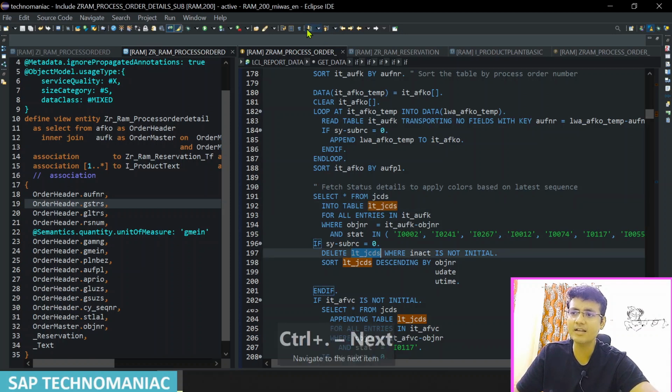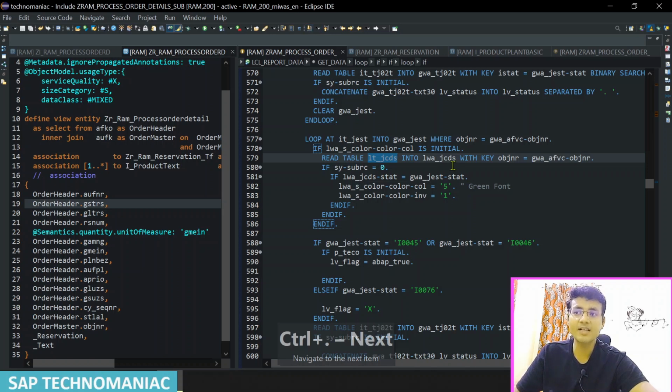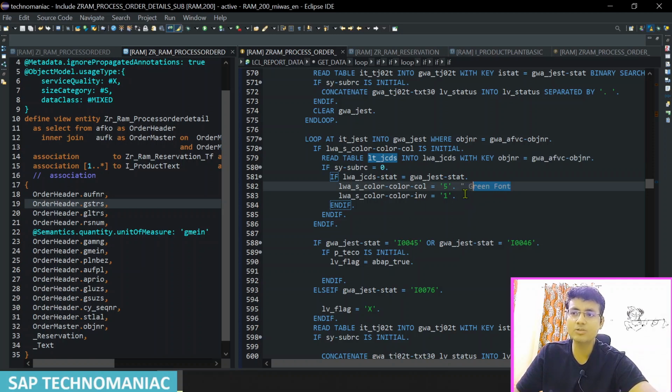But they are using this particular JCDS table. If I come here where they have used it, once they got the data, where else they are using it, I just want to check. Once they got the data from JCDS, in the processing part they are reading this JCDS data based on the object number, and if they are getting the data, they are filling the font of that particular color. They are using the green font, and color inverse equal to 1. They are just doing some coloring thing, it is older status or newer status. As of now, I want to ignore this one.